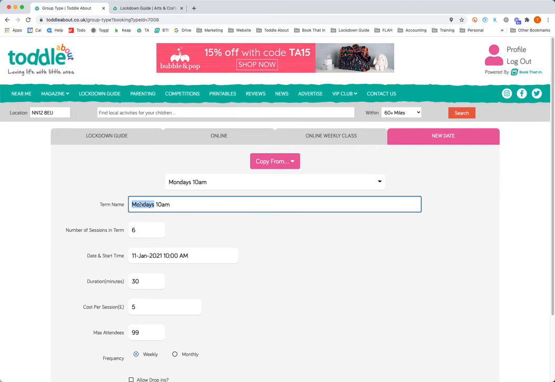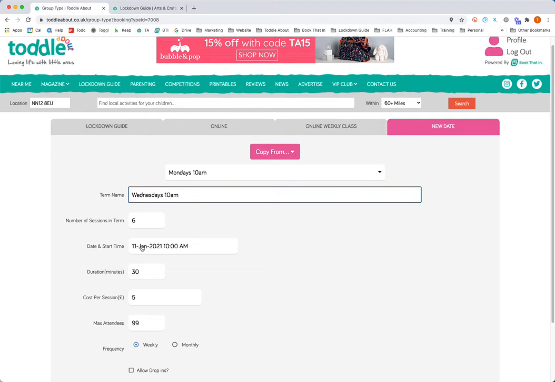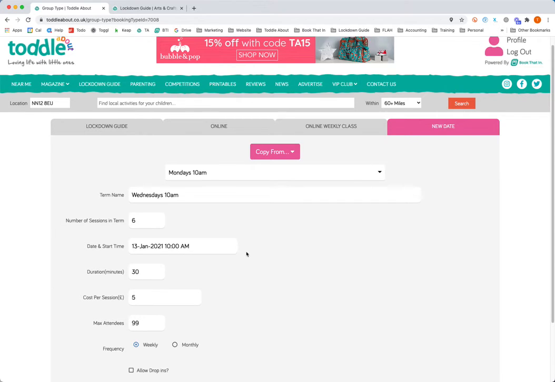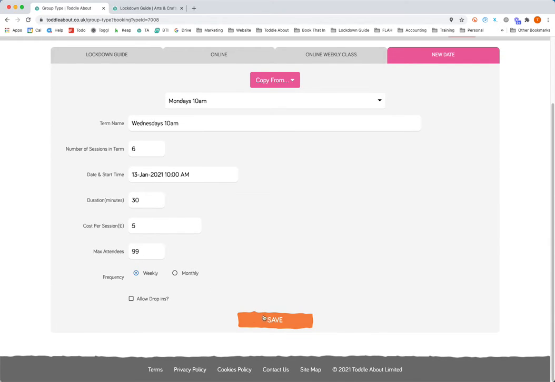This time I'm going to change it to Wednesdays, and I must remember therefore to change the start time and date, but I'm going to change it to the 13th. It already says 10 AM, so I'm going to leave that there. And the rest of the details are the same, so then I can click save, and then my Wednesdays class will have been added too.